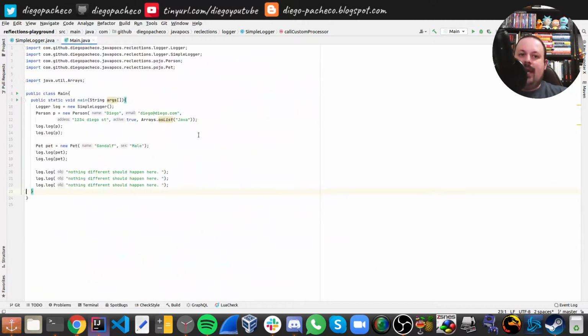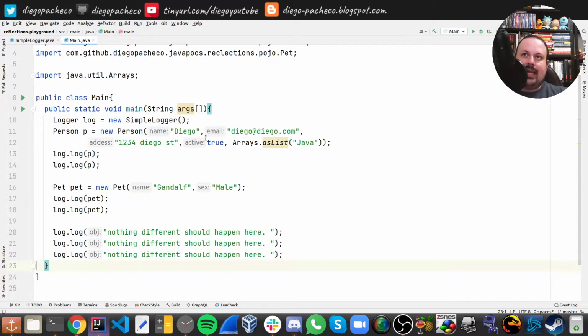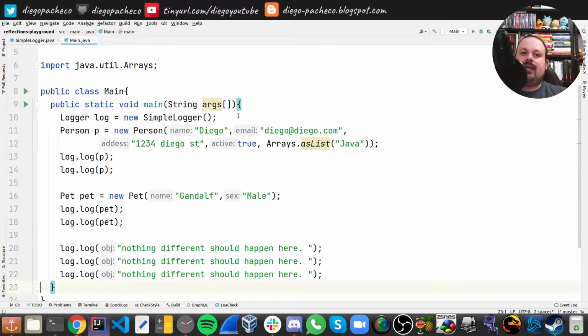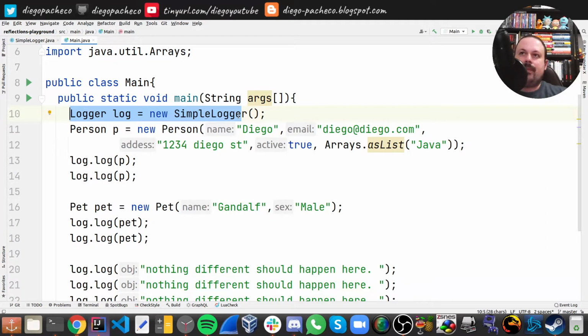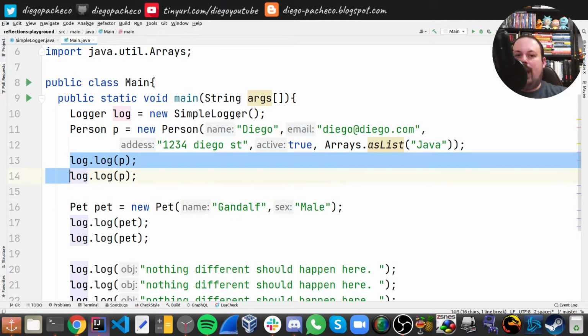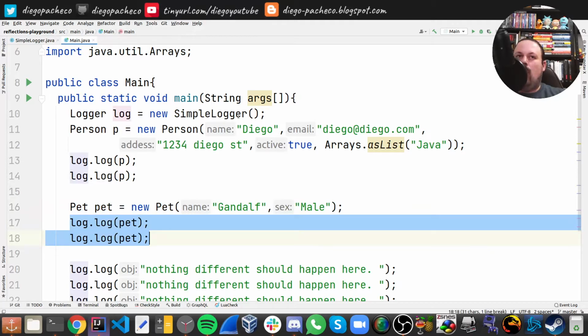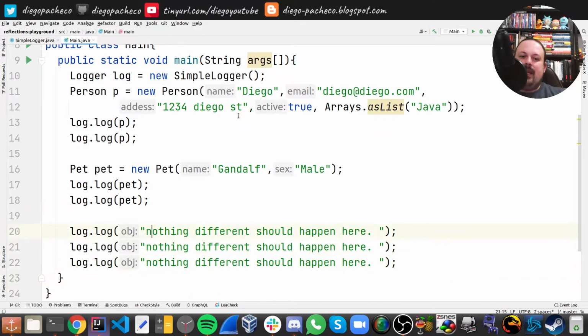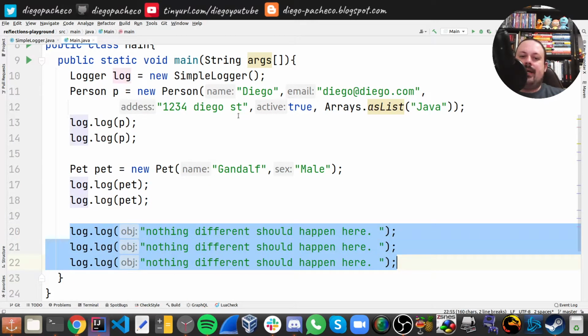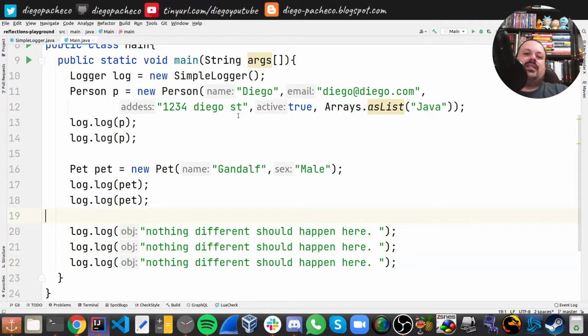And that's what we have in call custom processor. Now we have the main class. Here I'm creating an instance of the simple logger, right? And then I create a person and log that person twice. The reason I do that is because we want to see the cache happening. Then I create a path and also log it twice so you can see the cache happening. And here I'm logging a string 3 times so we can also see what happens.